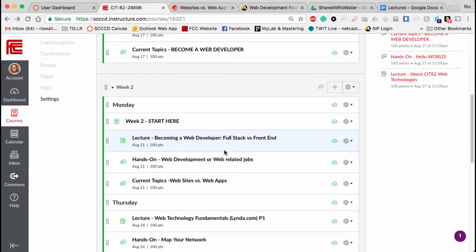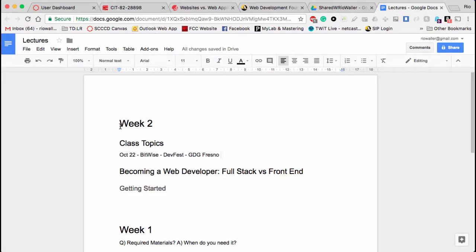Don't let this confuse you, but here's what I want you to do. Open up your lecture doc, and here's your week 2, which is a heading 1. Then I want you to put class topics, and that will be a heading 2. Then put becoming a web developer, full stack versus front end, which is also a heading 2. The reason is I want you to take a few notes on the stuff I'll talk about as an overview for that due date item, because there will be information I want to make sure you've captured.